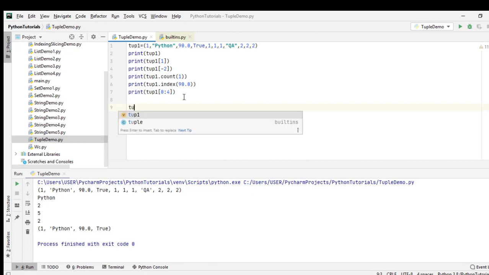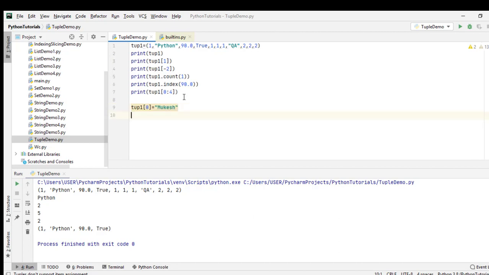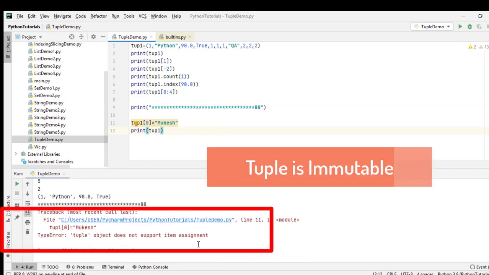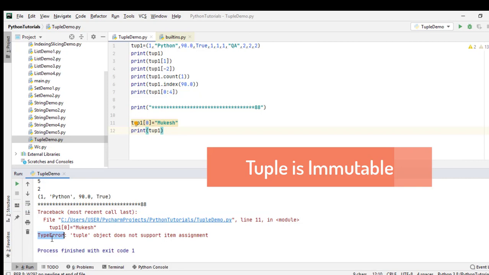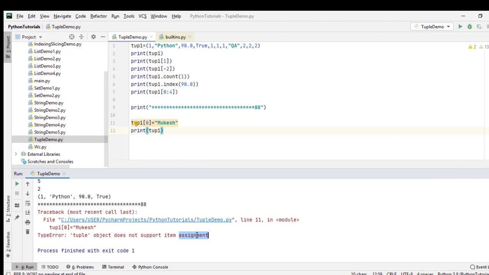So what I will do, I will say tuple1, and let me try to assign to the 0th index some value, let's say Mukesh, and let me print this tuple again. I will say tuple1, and I will add some formatting so that we can easily understand the new output. Whatever output we get after the star, that will be the new output. Just execute this, and can you see we got a type error. It says tuple object does not support item assignment. It means you cannot update the values in the tuple because it's immutable.